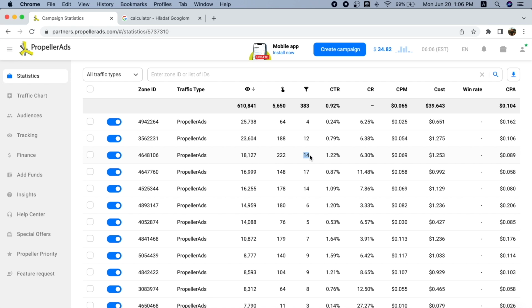As you can see here, this zone has 14 conversions, 17, 14, 12. So I would grab all of these 4 zone IDs and create a brand new campaign, including them in the zone limitation.